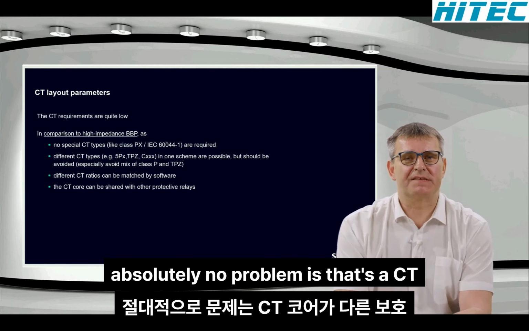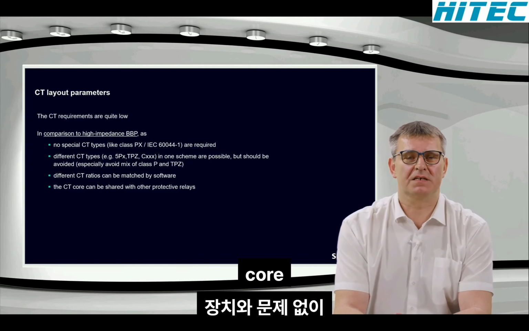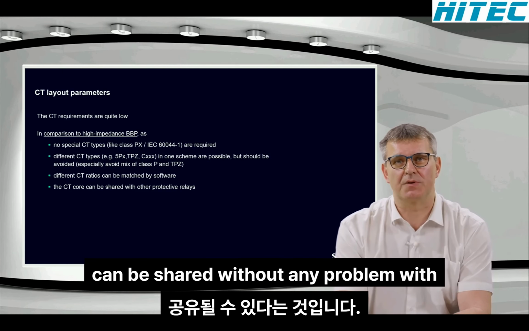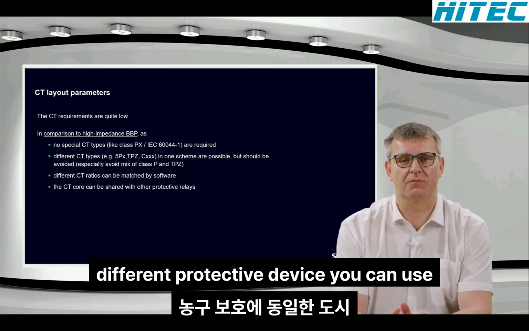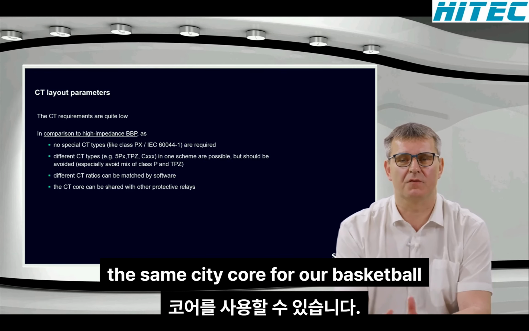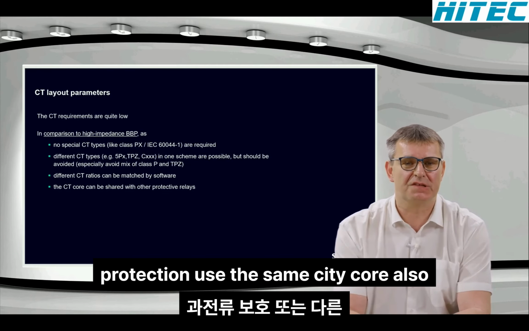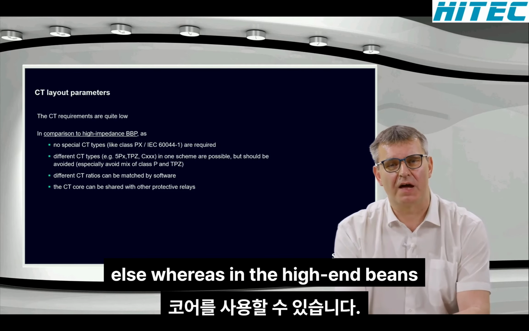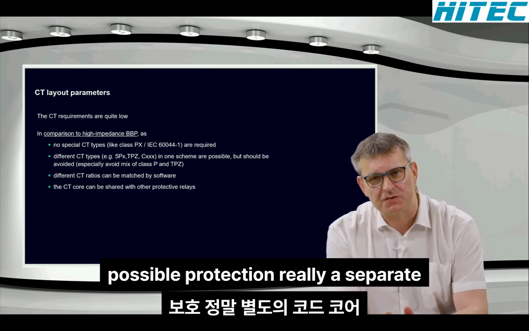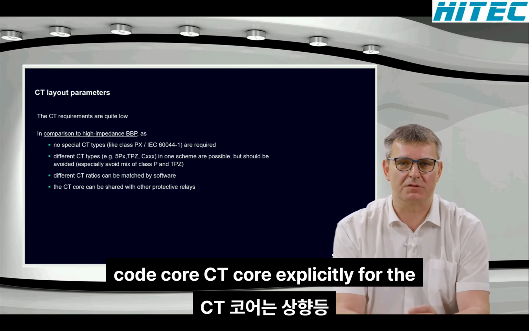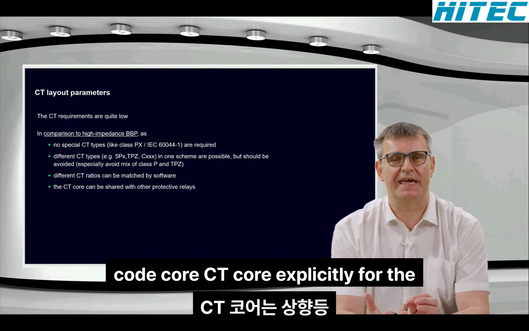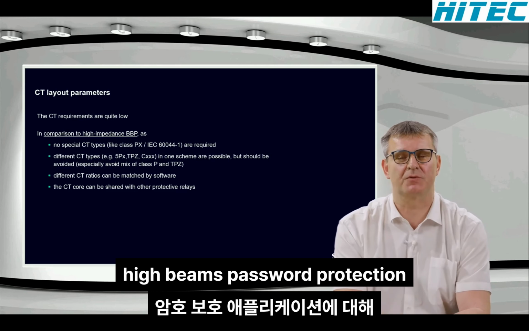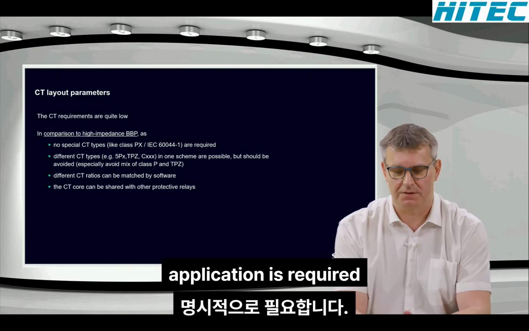Absolutely no problem is that the CT core can be shared with different protective devices. You can use the same CT core for our busbar protection and also for the overcurrent protection or anything else. Whereas in the high impedance busbar protection, a separate CT core explicitly for the high impedance busbar protection application is required.